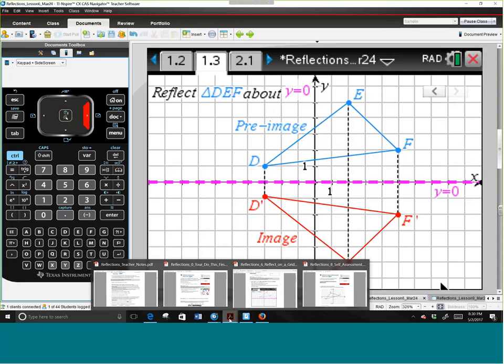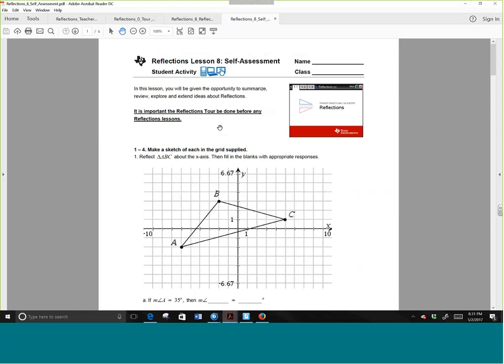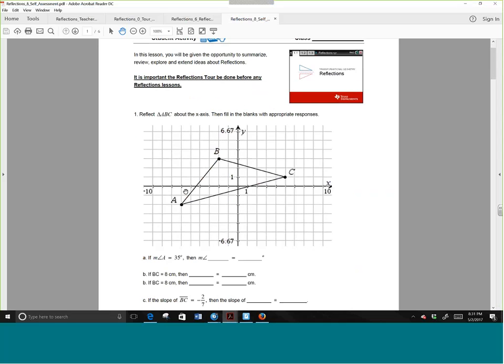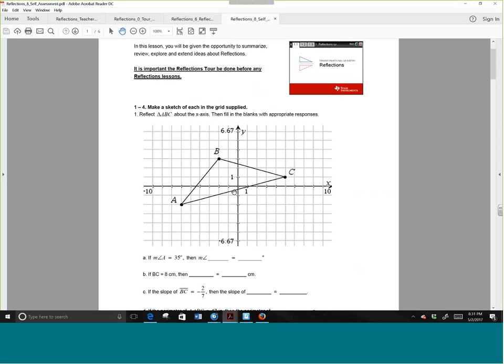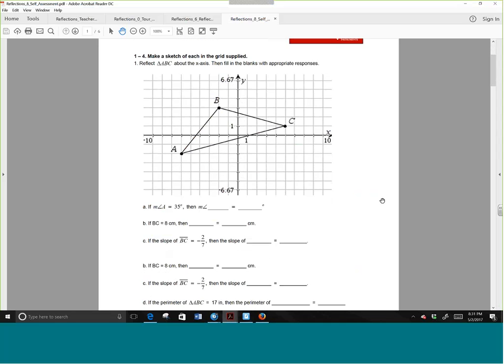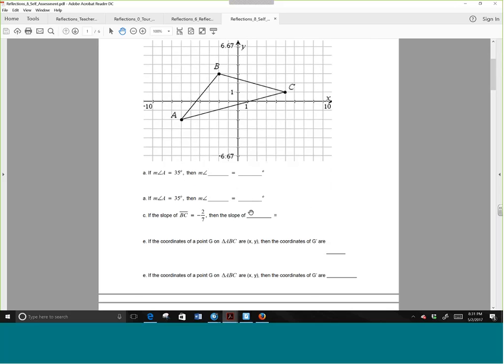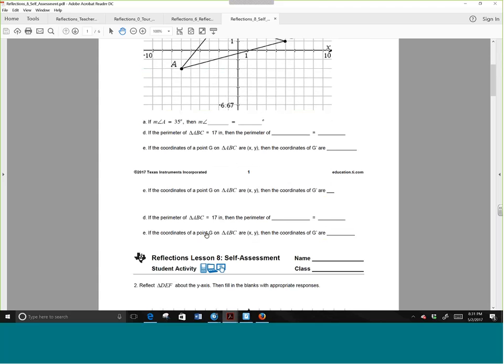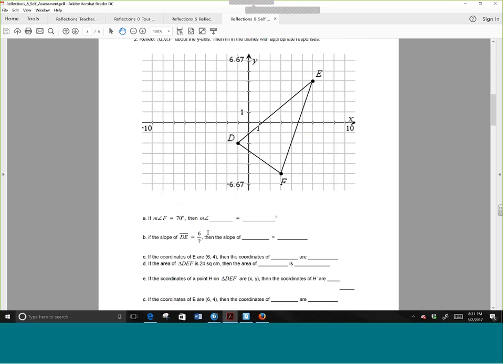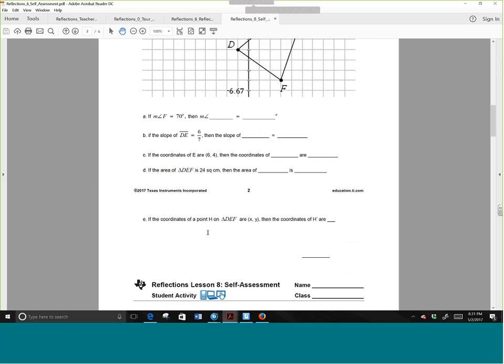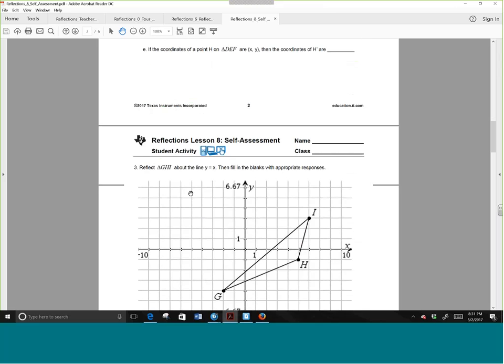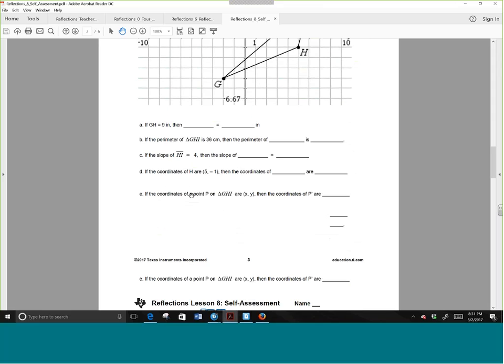Also on each one of these is a self-assessment, and this is the example of self-assessment for reflections. A lot, again, sketches. You know, how would you reflect this about the x-axis? You see the overlapping, a little bit difficult for some students. If the measure of angle A is 35, then the measure of angle what would be equal to what? Hopefully they'd say measure of angle A prime is also 35 degrees, and so on. Talks about coordinates, perimeters, areas, things that were discussed in all of the lessons before this. And, of course, all those have the answers in the teacher notes.